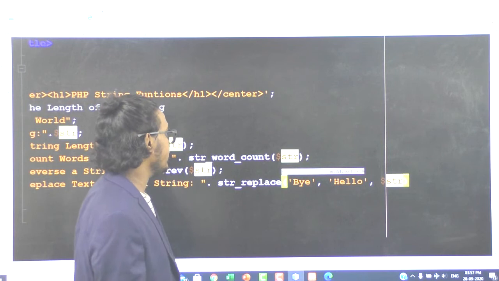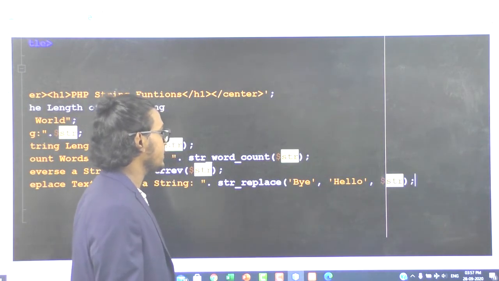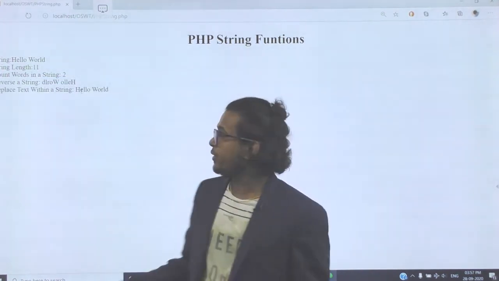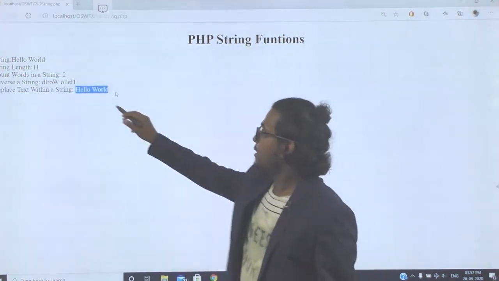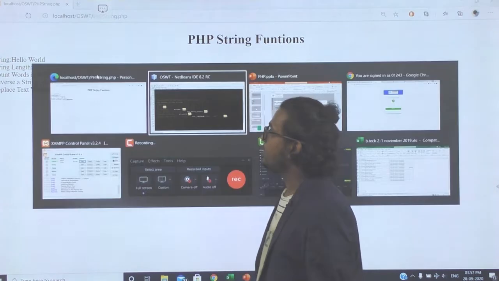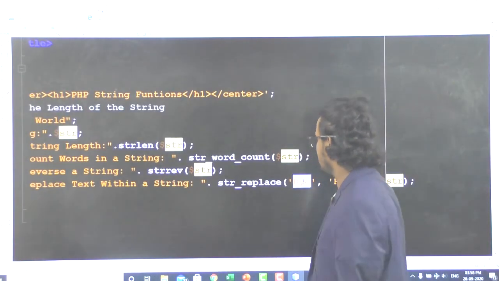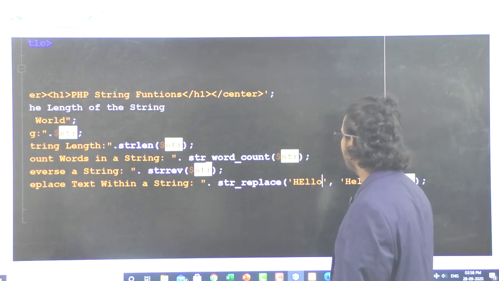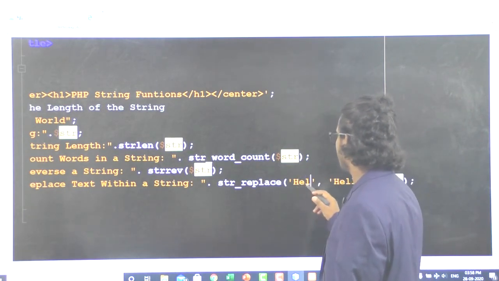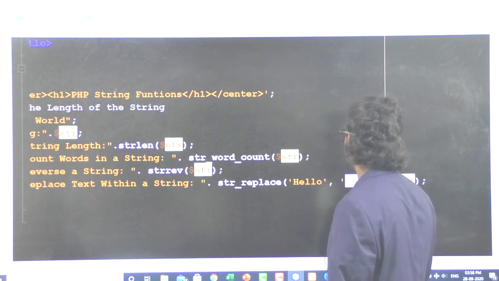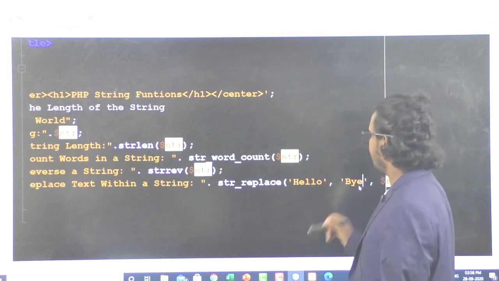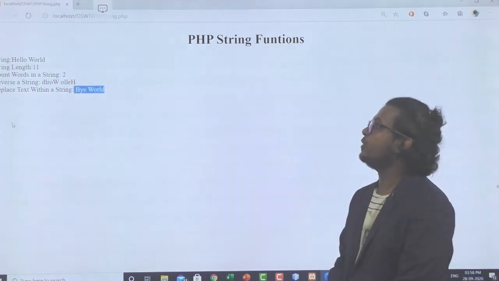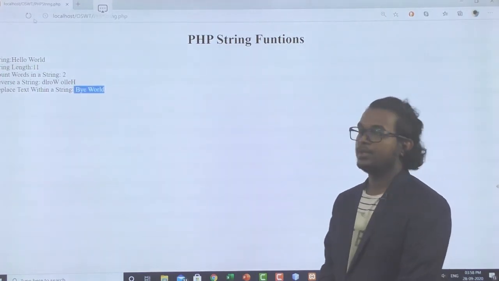I'm passing my string there, save your file and compile your file, and you will get the output here. See here, hello world is my string. Here I'm replacing hello with bye. So this is the output for your replacement string.